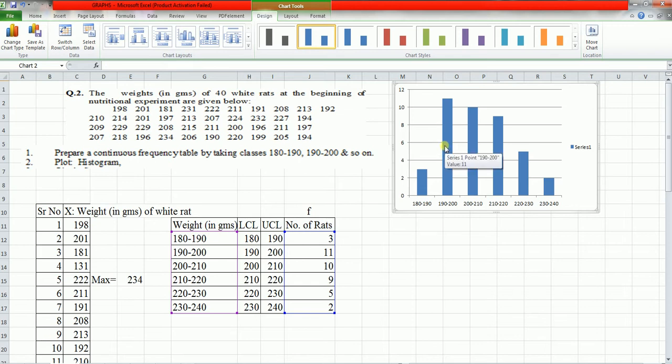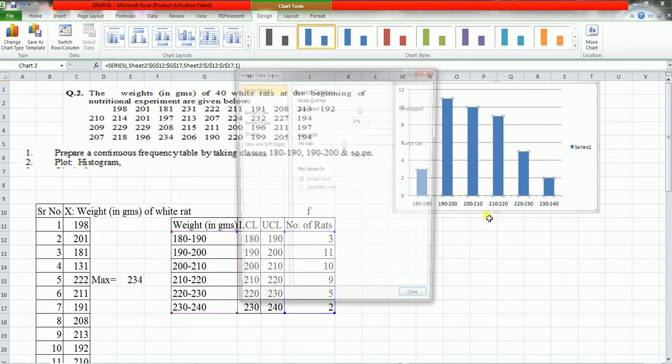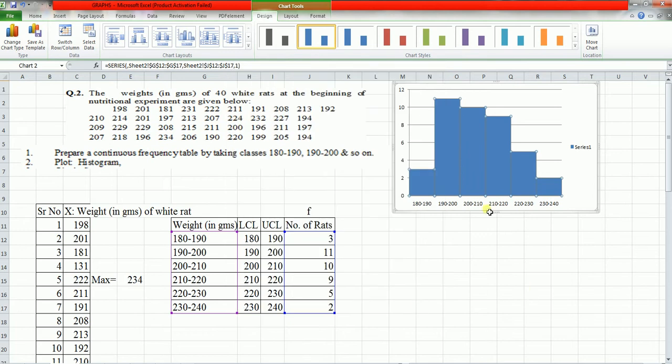It is not histogram. In histogram the rectangles are adjacent. So to get adjacent rectangles, right click on any bar of the column chart and go to format data series. Here is gap width. Use gap width, make it 0. So press close. Now we get histogram. These rectangles are adjacent to each other.